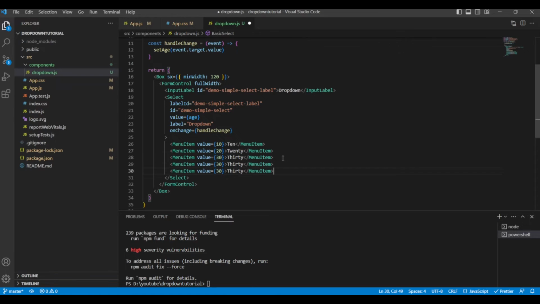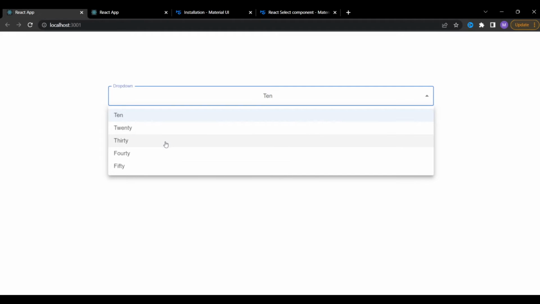Copy this, add 2 more, and let's make it 40, and let's make another option as 50. Save it. Let's see on the front end. So now we should be able to see 5 options here. These were the default options, 10, 20, 30, and these are the options we recently added. We can add as many options as we need here.